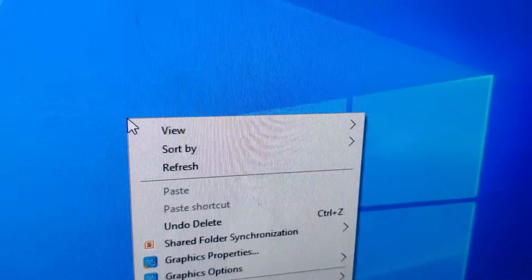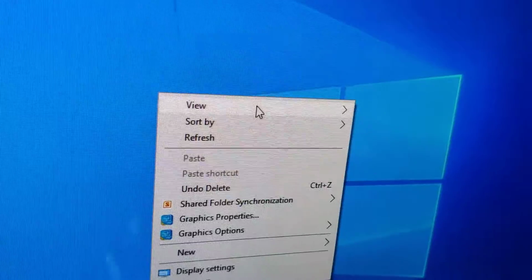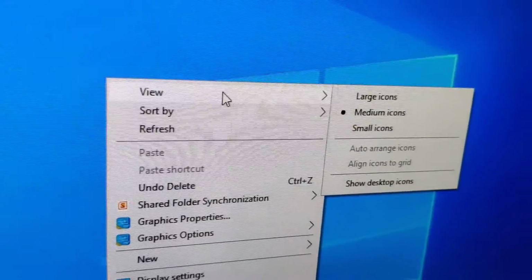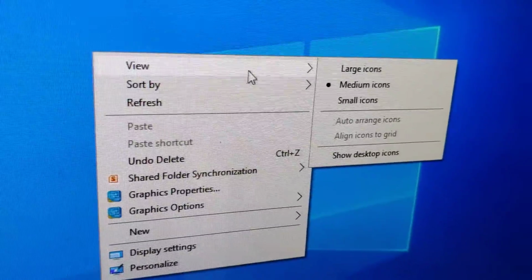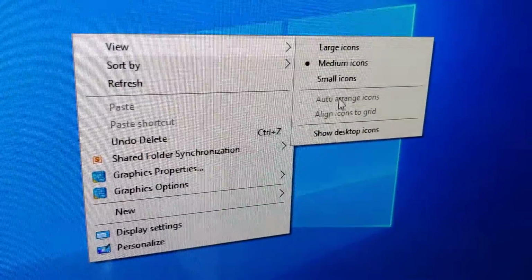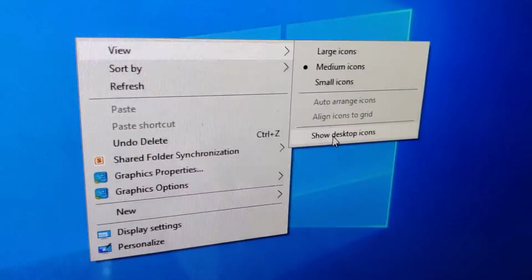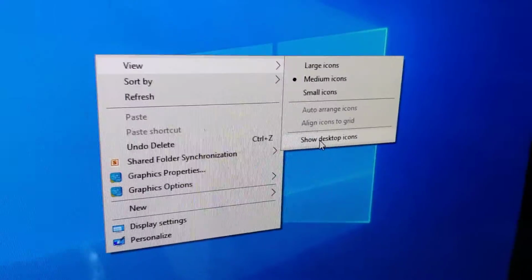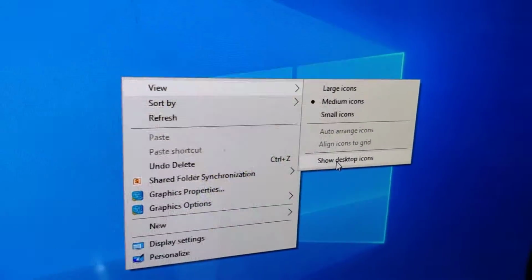Then you can see here, from here you can choose the view, and from the view you can see large icons, medium icons, small icons, and at the bottom you can see show desktop icons. So if you click this show desktop icons, then everything on your desktop appears. So you can see that everything appears.